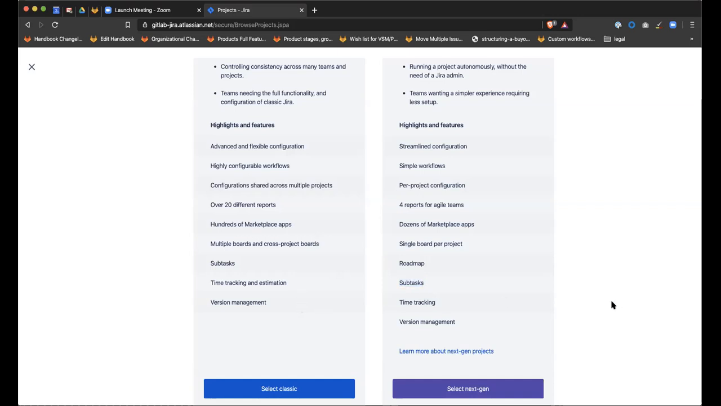Do you have a preference on which one you want to start with? I mean, we can go with the next gen since it's next gen. Yeah, I'm interested in the next gen. All right, let's go ahead.